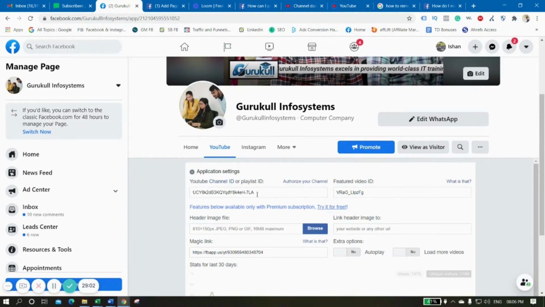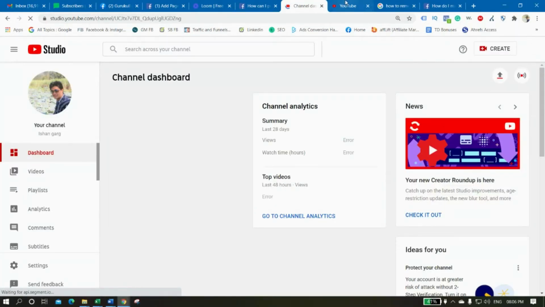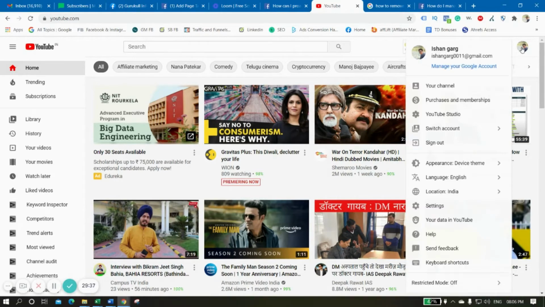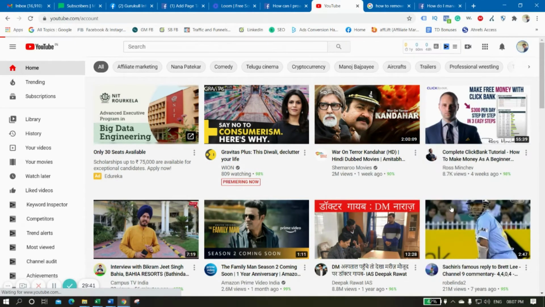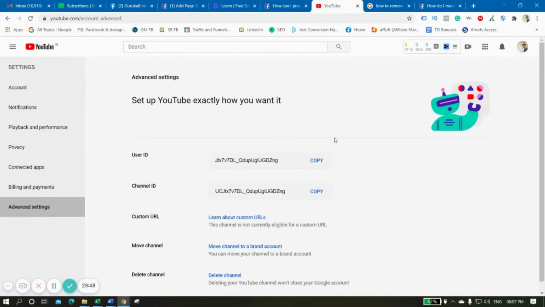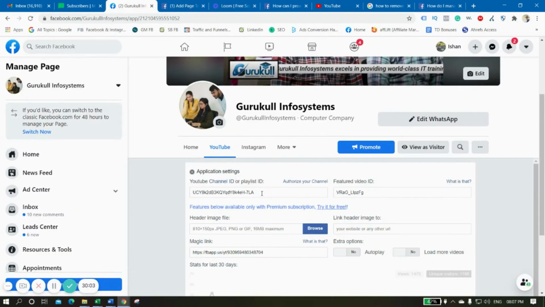Now you have to go to your YouTube channel option, guys. Now go to YouTube. Let me show you how to find your channel ID. First of all, you have to sign in with your email ID in your YouTube account. And now you have to go to the settings option. And from here, you have to click on advanced settings. And this is where you will find your user ID, guys. Sorry, your channel ID. Just copy it and just paste it here.